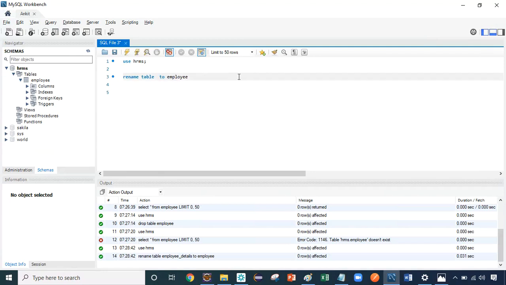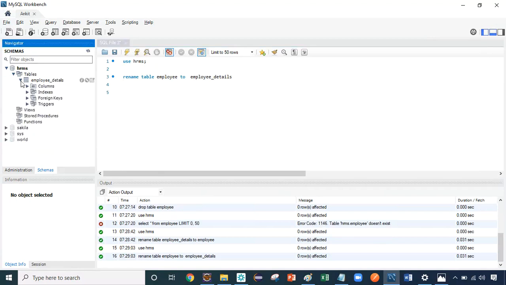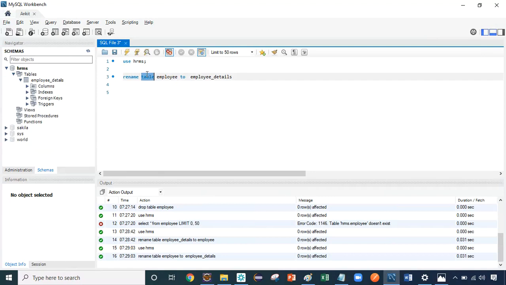If you want to change it back as it was, you can just write the syntax the other way, just reversing the syntax. And if I run this one now, it will rename the table again. You see, employee detail. So rename table employee to employee detail works to change the table name.